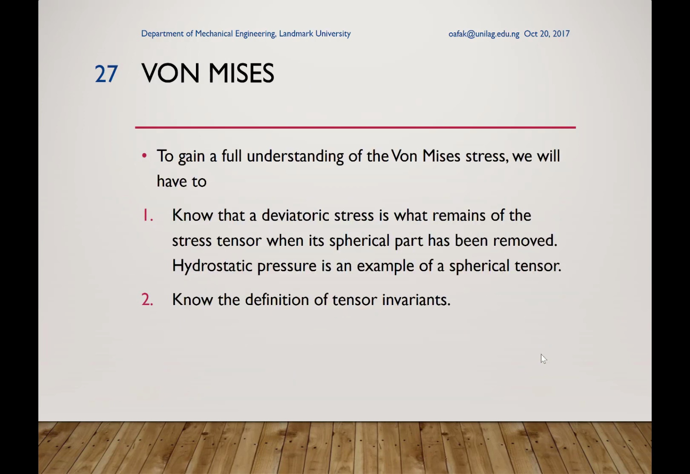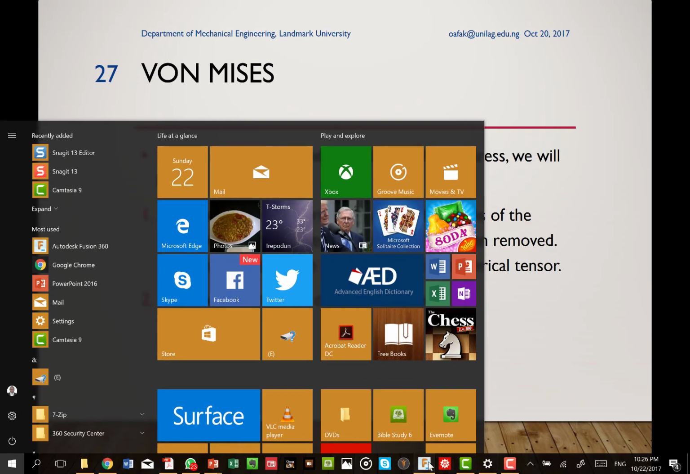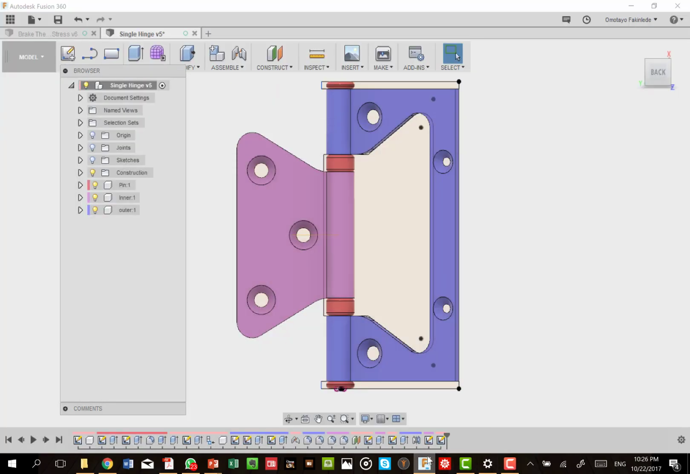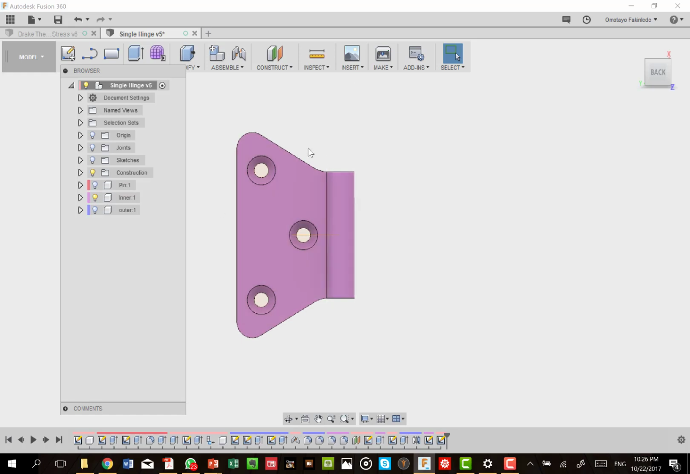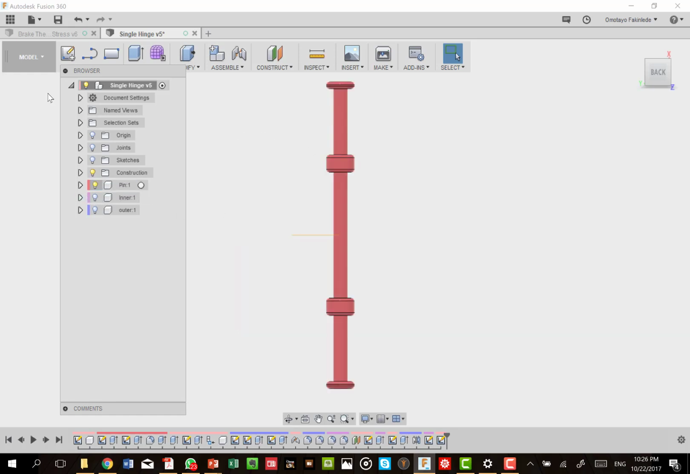So let us go right now to the Fusion 360 design. Here you see our first major componentized design, which I call the landmark hinge, because I saw this particular hinge for the first time at Landmark University. So this hinge, as you can see, consists of three parts. The first part, if we look at it one by one, is the outer, which is this one. And then the second part is the inner, which is this one. And what binds them together is the pin, which is this.